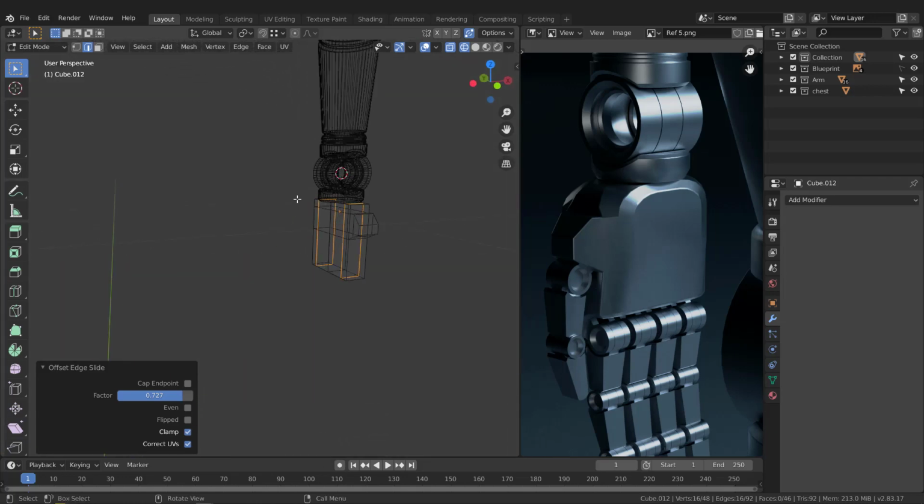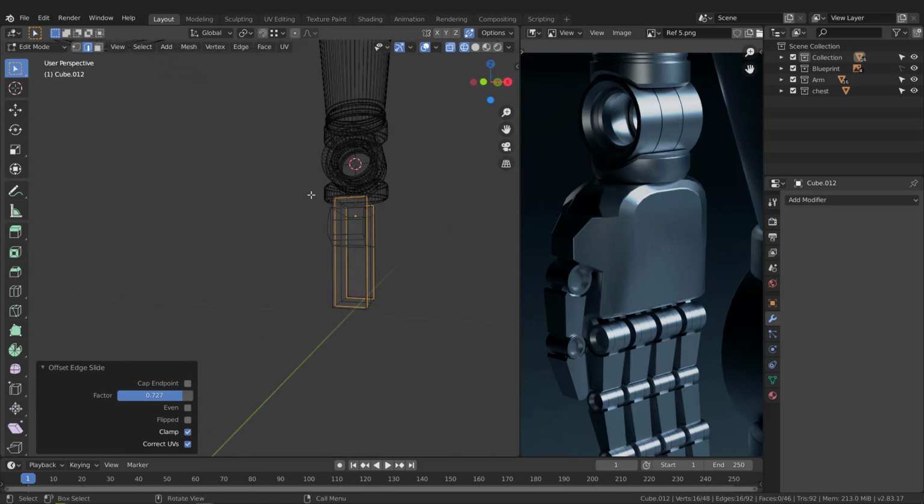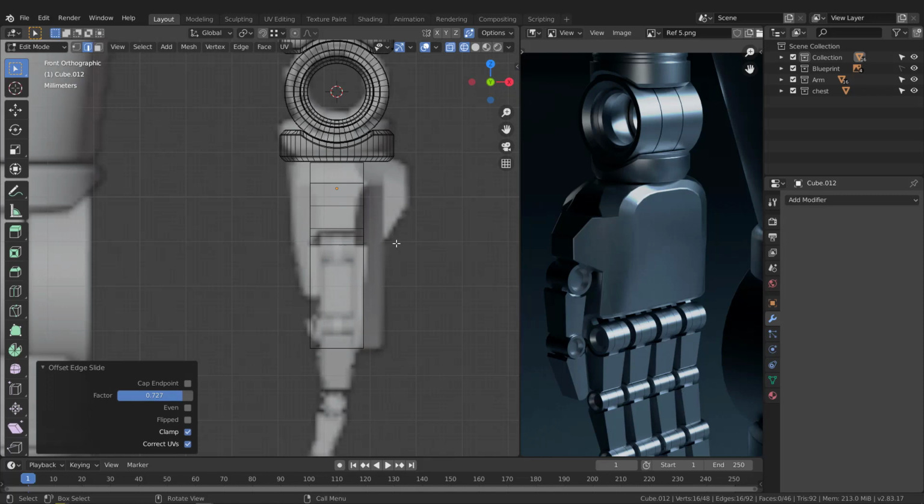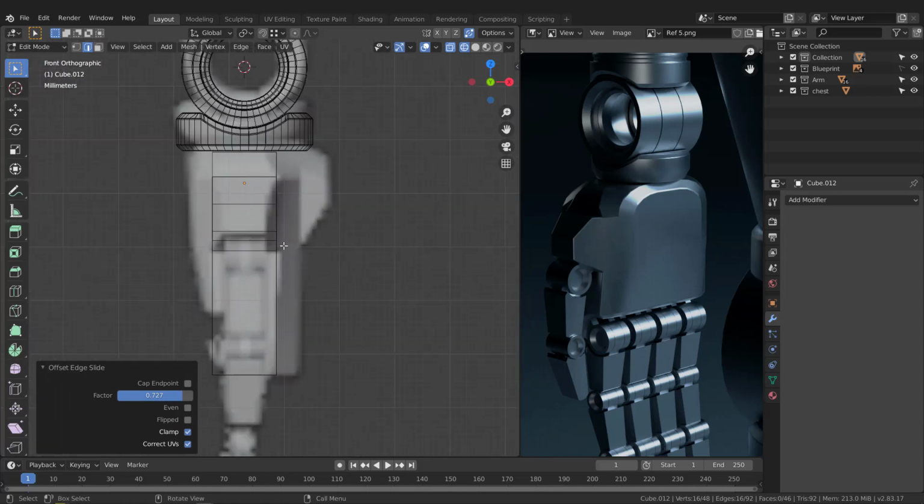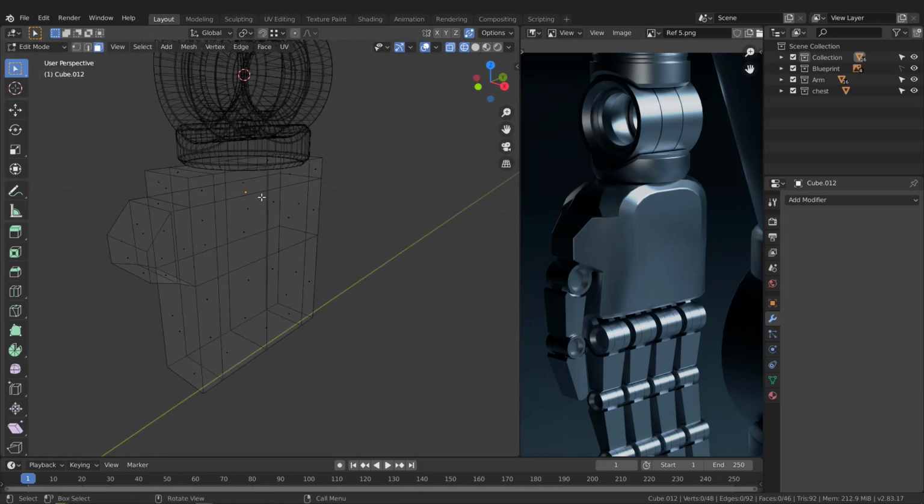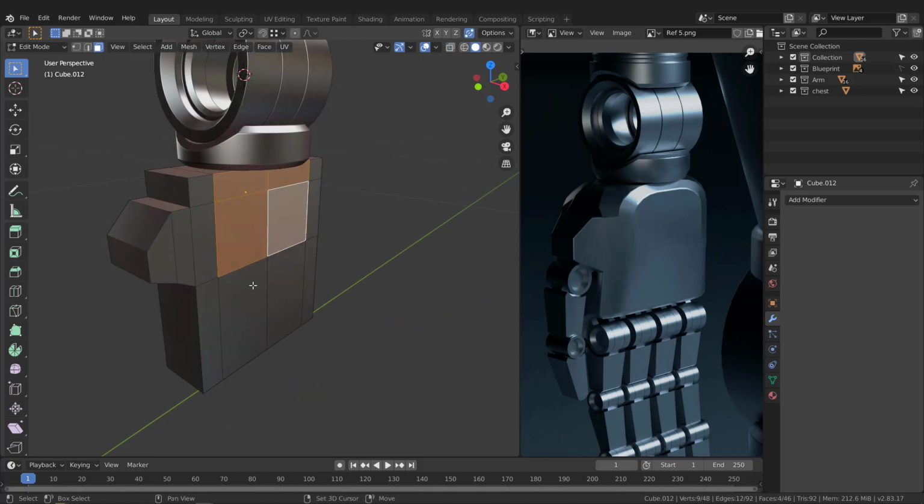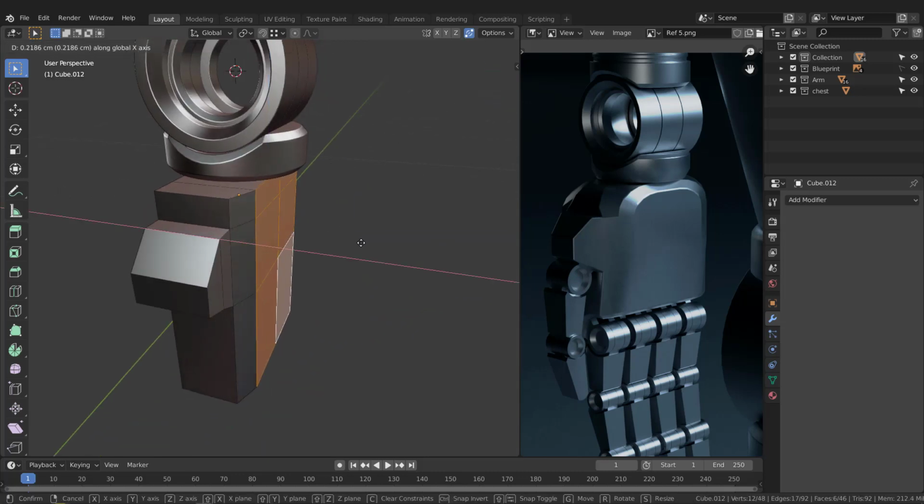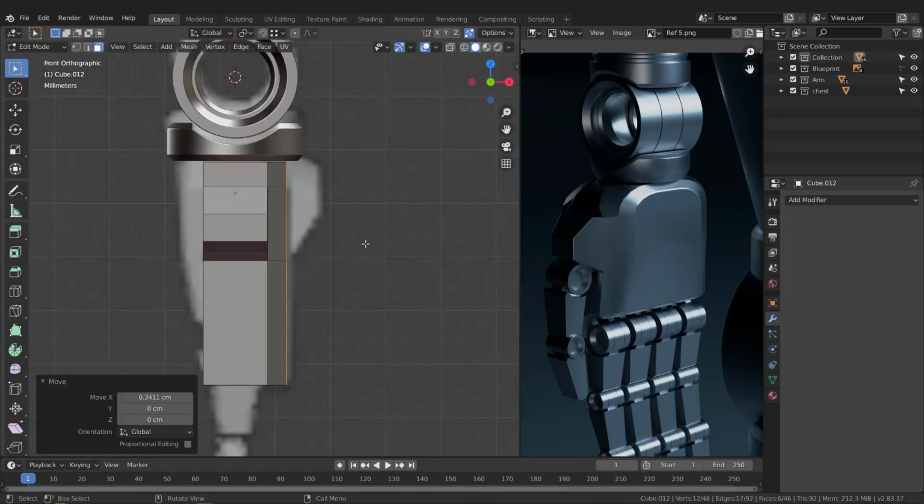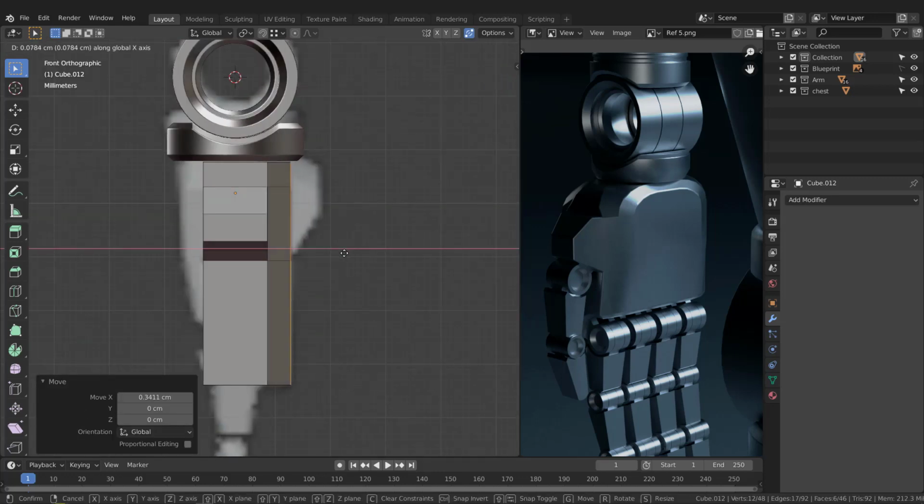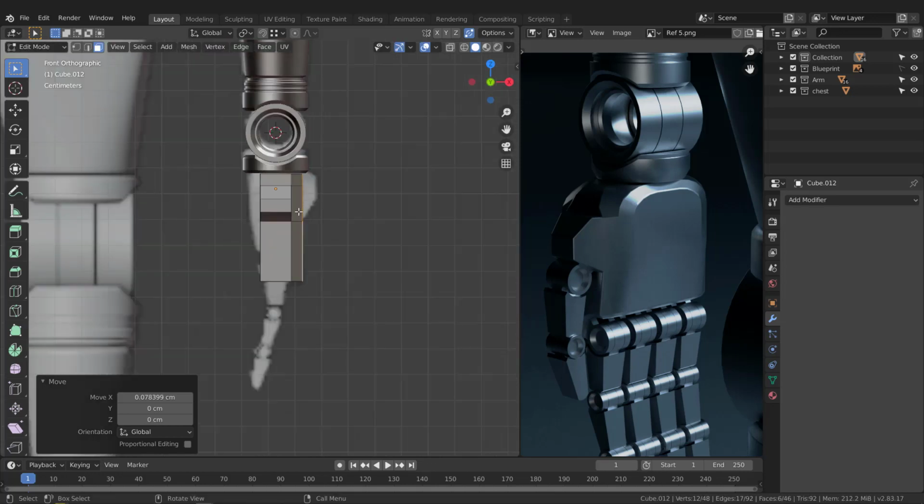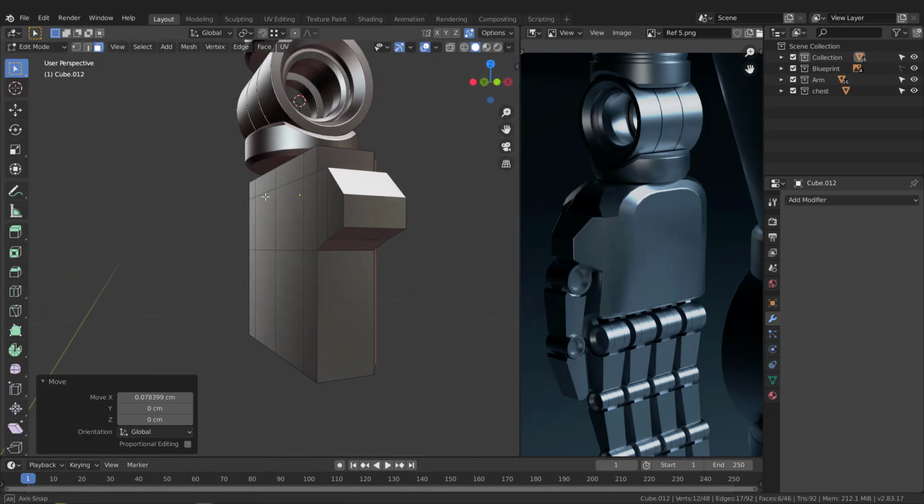Well, now we got this shape right here. Now let's see what else we can do from the front view. Well, let's push these faces a bit out, G, and from the front view maybe we can see better. Let's push these right here, and let's see what we can do here.